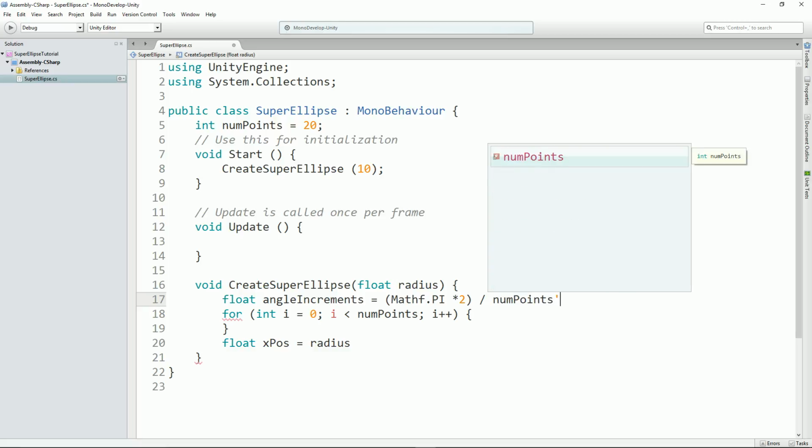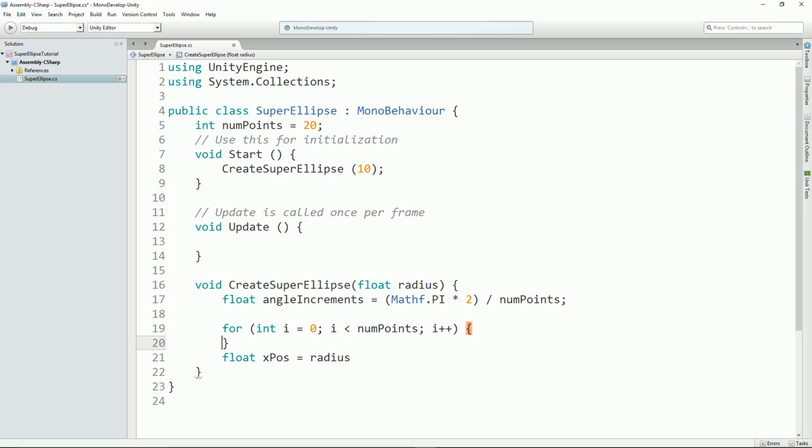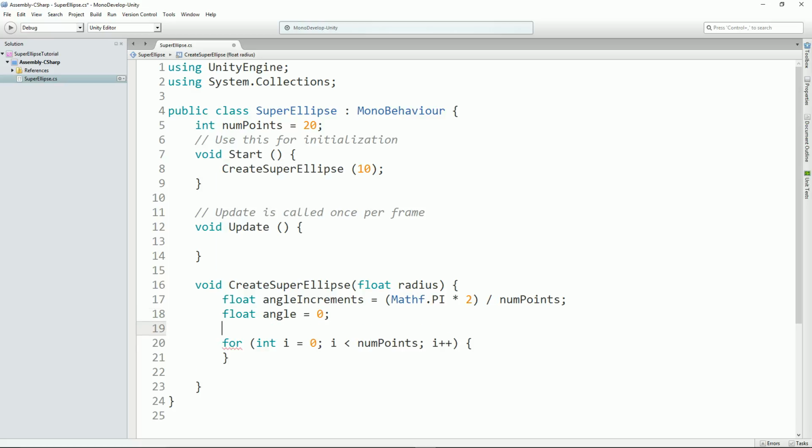So what we're saying here is that we're doubling pi, and we're dividing that by the number of points around this circle. If we had 50, then it would create 50 points around the circle. Again, if it's not making complete sense, don't panic. It's just that little bit of maths that you're going to have to suffer. And we're also going to need float angle equals 0. So we'll start at 0, and then for each iteration of i, we'll increment the angle by angle increments, which should get us near as damn it a full circle.